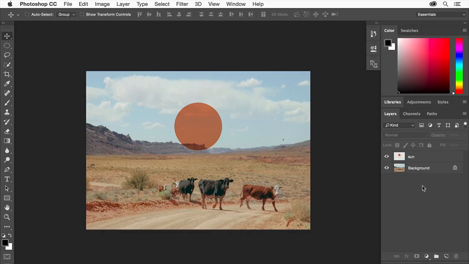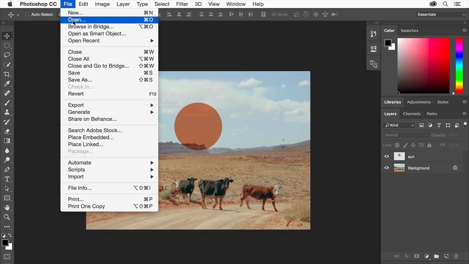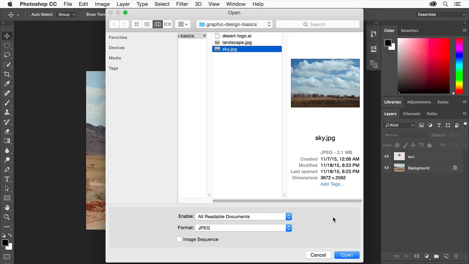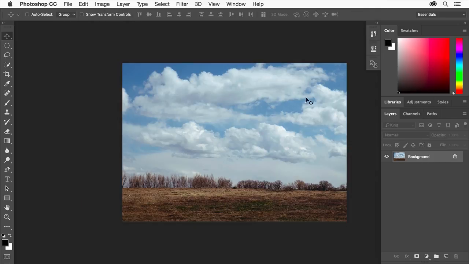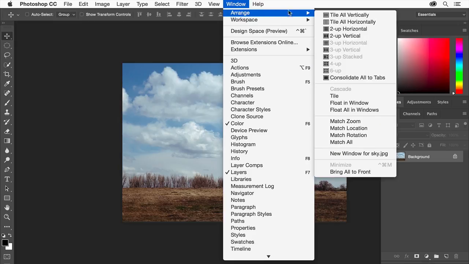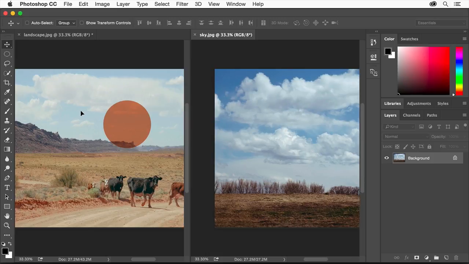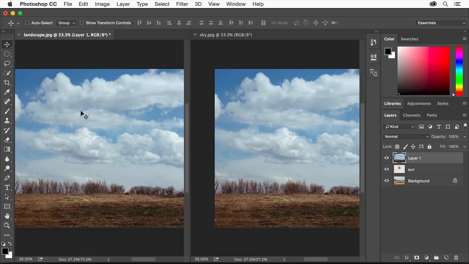Let's add another image to our design. Choose File, Open, and navigate to a photo that has an interesting sky. Click Open. So we can see both images next to each other, choose Window, Arrange, Tile All Vertically. We're going to drag the sky image into the other image. With the Move tool still selected, press and hold down the Shift key as you drag the sky image onto the landscape image. Release your mouse button and then the Shift key, which aligns the images together. You no longer need the sky photograph open, so close it by clicking the X on the tab.